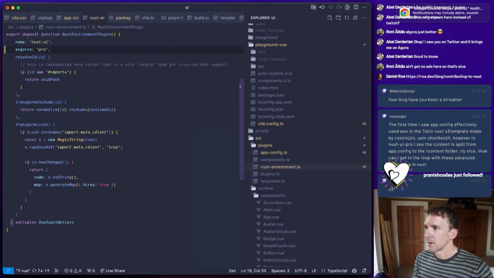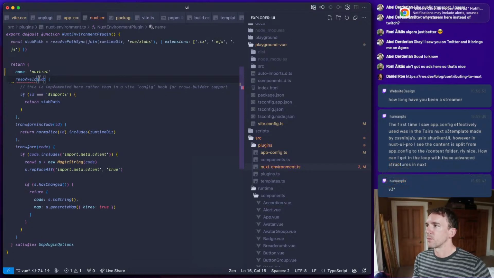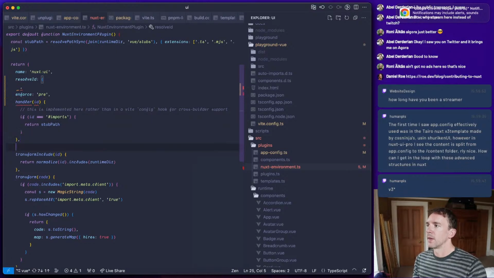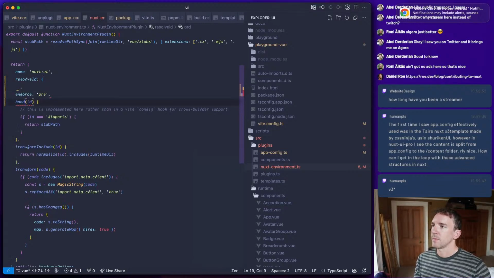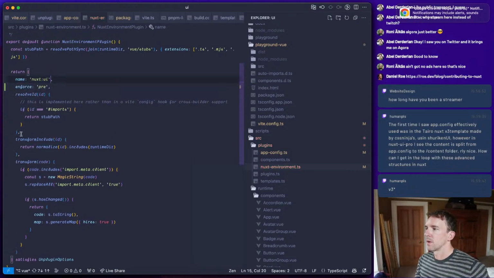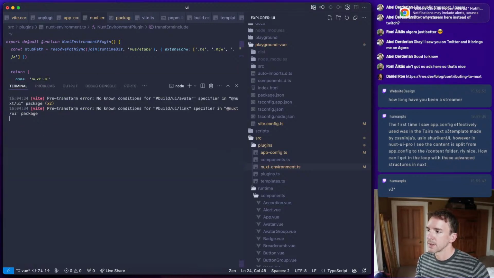Okay. And we might actually just say it's for the resolve ID hook that we need to do that. So enforce pre and handler, and then it's an object. So let's try that. What is this? Order? Oh. I have to confirm that this will actually work. It might break the transform, but that would be fine. We can split it into two plugins. But basically this, let's try that.